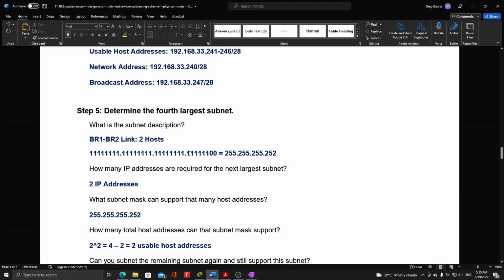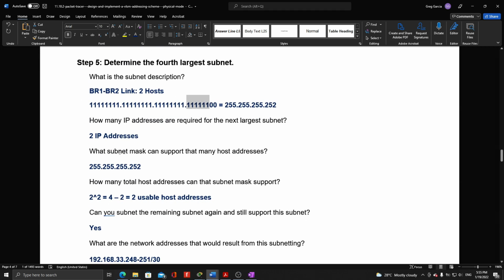So we will borrow the first 6 bits in the 4th octet. So that is 128 plus 64 plus 32 plus 16 plus 8 plus 4, which is equal to 252. The IP addresses required are 2, and this subnet mask can support that many host addresses: 255.255.255.252. Then since the remaining 0 bits is 2, 2 raised to 2 is equal to 4. Minus the network and broadcast address, so we have 2 usable host addresses.